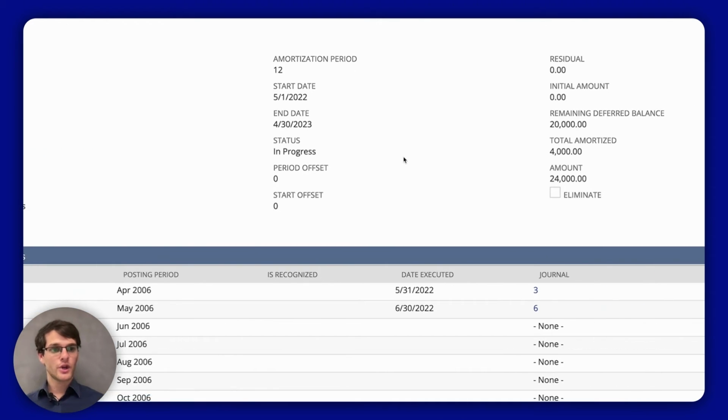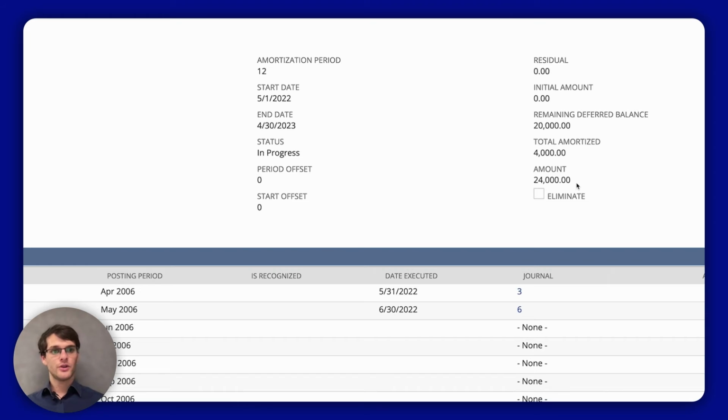And if we look on the right, you can see here the Amount. It's the total amortization amount for the schedule, including amounts already recognized and amounts yet to be recognized. Don't confuse it with the Remaining Deferred Balance. That shows the amount on the schedule which has not yet been recognized, and the Total Amortized just under it shows the amount on the schedule which has already been recognized today. So three different types of amounts, with different purposes to show you.